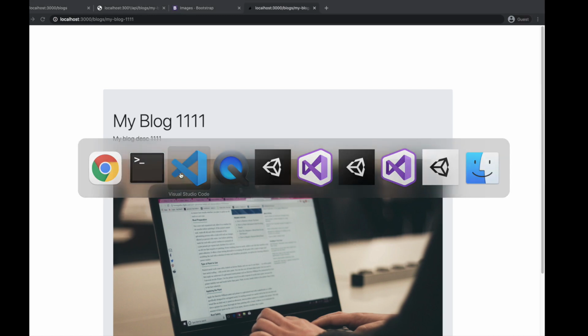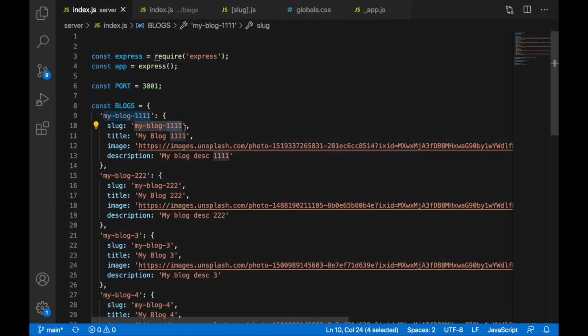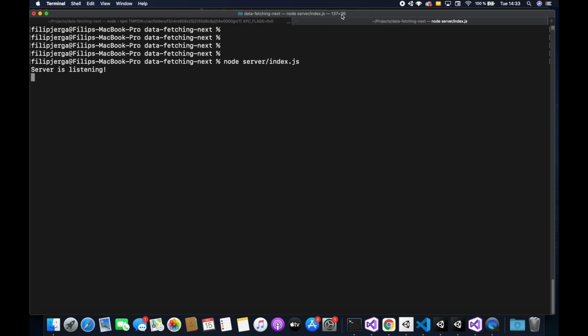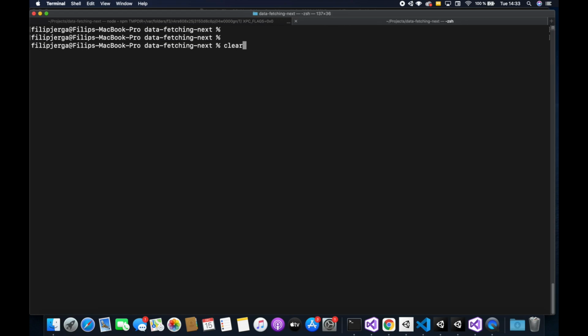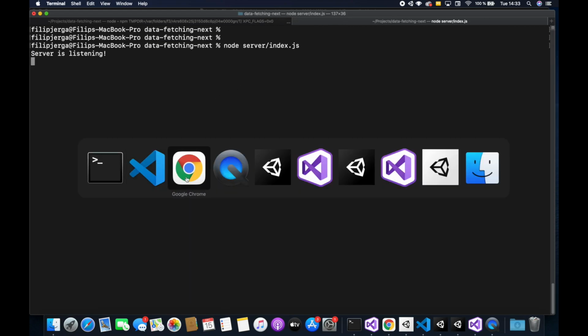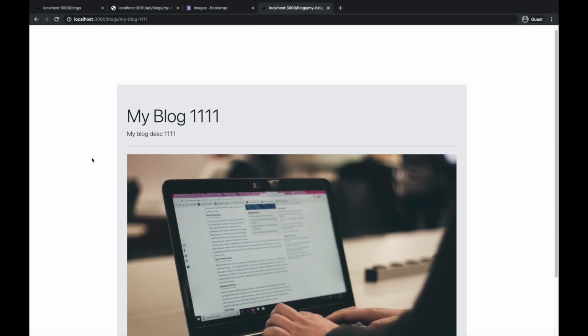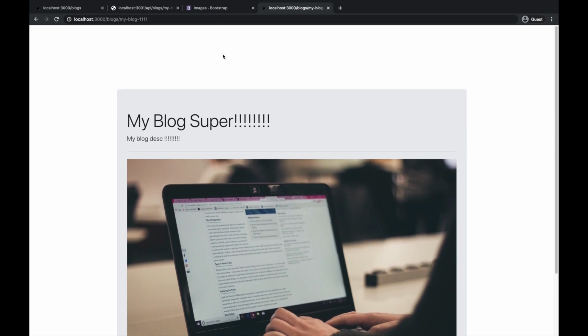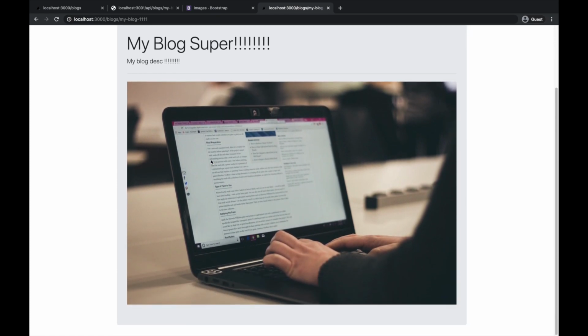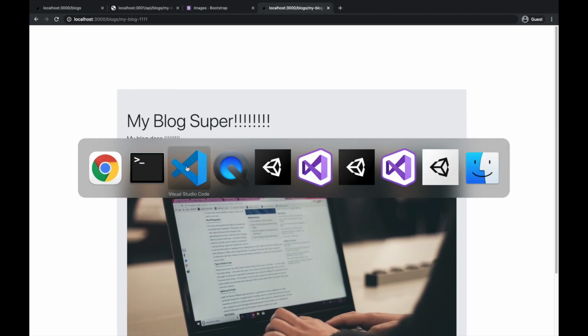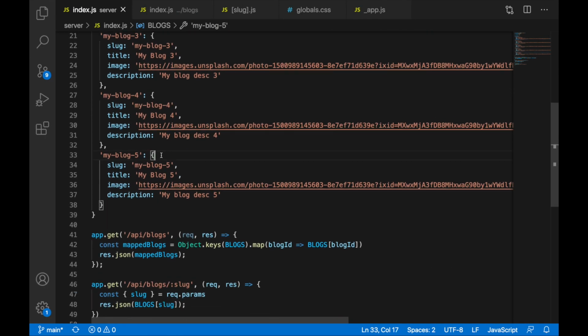So now when I change the data again, I will change it completely differently. I will say my super block, my super dash block, and my block super or something like this, it doesn't really matter. I will save this, go to my terminal and restart my API server. I'll go back to the browser and refresh this. We are still displaying old data, but as soon as the revalidate kicks in, I will refresh a few times and get the new data. So that's the revalidate.